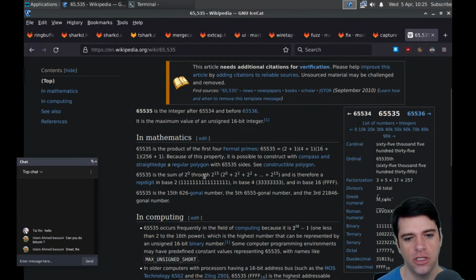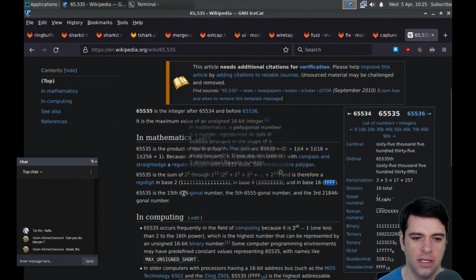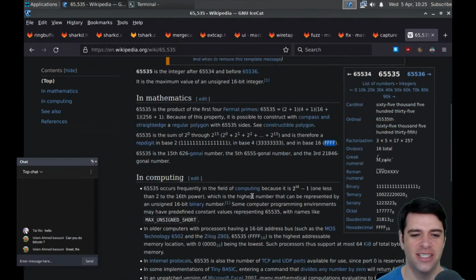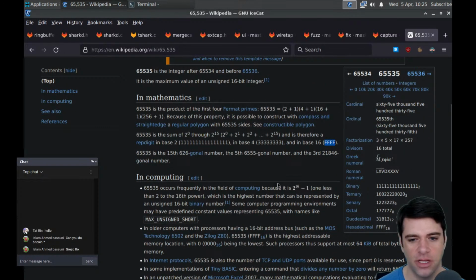It's the sum of 2 to the 0 through 2 to the 15. Cool. It is therefore a repdigit in base 2, all 1s, in base 4, all 3s, and in base 16, FFFF. And it's the 15th 626-gonal number. It occurs frequently in computing because it's 2 to the 16 minus 1, one less than 2 to the 16.